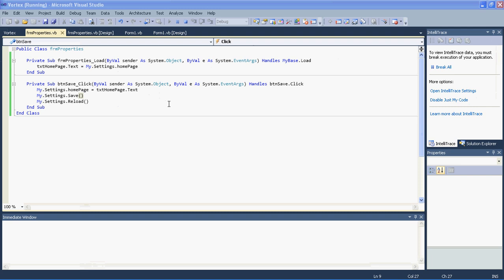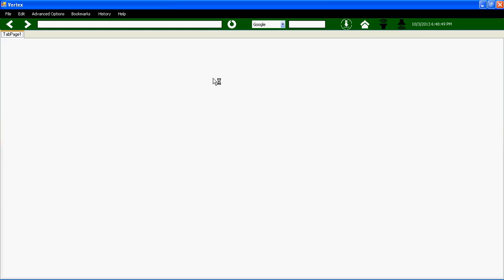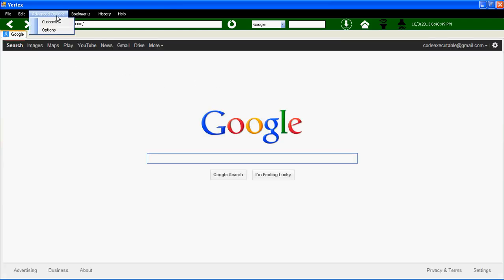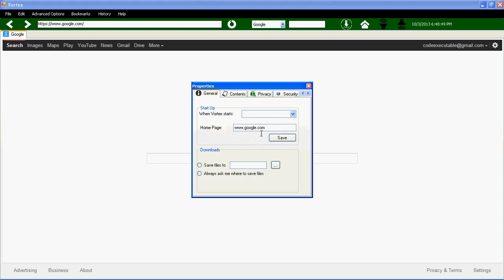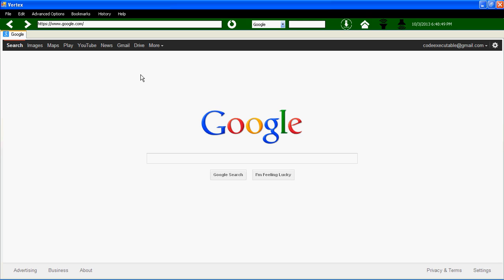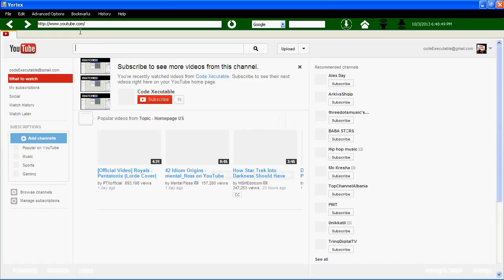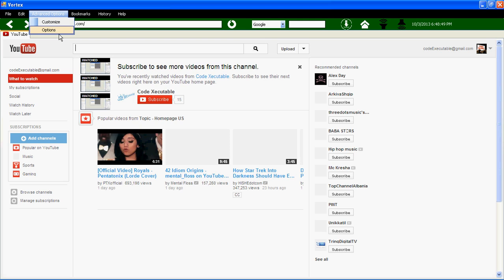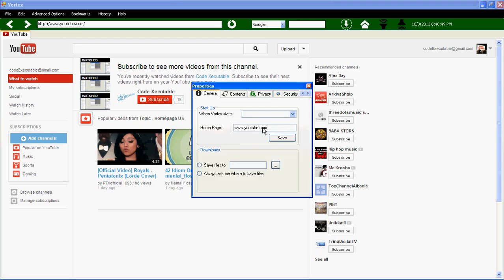Okay, let me see now. So when I click this, nothing happens. Okay, now it worked. So let me change the homepage. Save. We close this. We click at the homepage. Now it went to Google, and if you click at the options again, you will see that the homepage has changed. So yeah, this is how you can set your own homepage. Very well, I think.